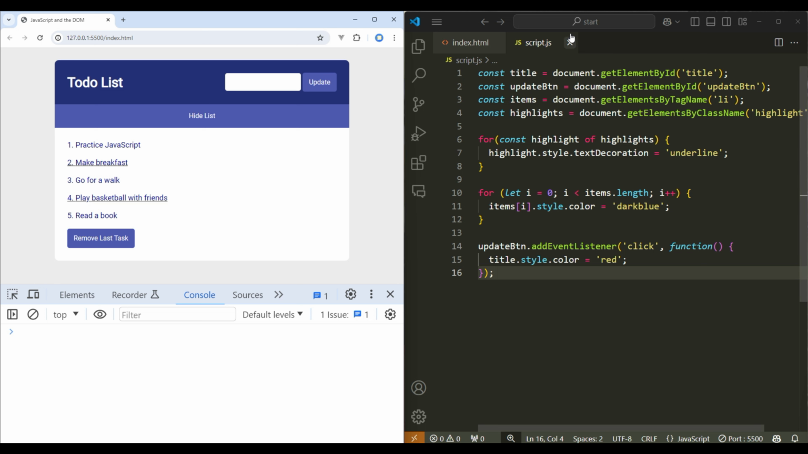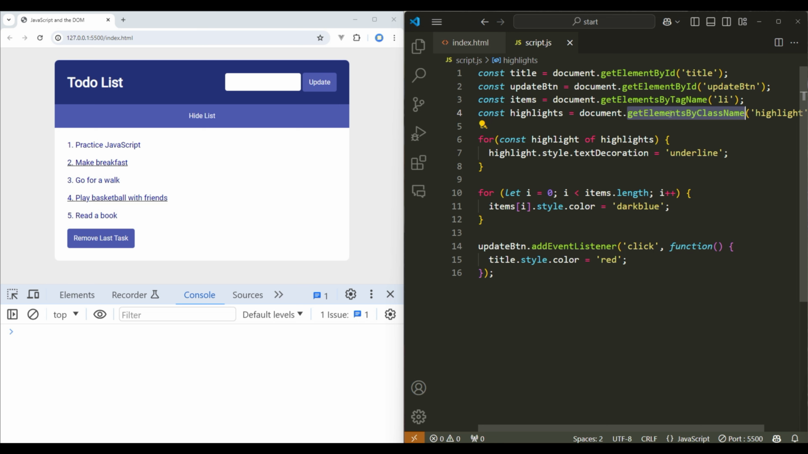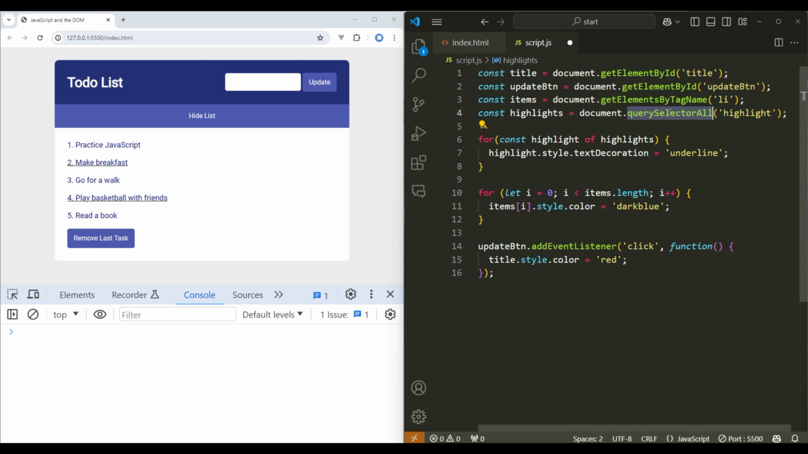Now, in script.js, instead of getElementsByTagName and getElementsByClassName, we will replace them with querySelectorAll method. For this highlight class name, we also need to add a dot in front of the class name. If you refresh, everything still should work as expected.